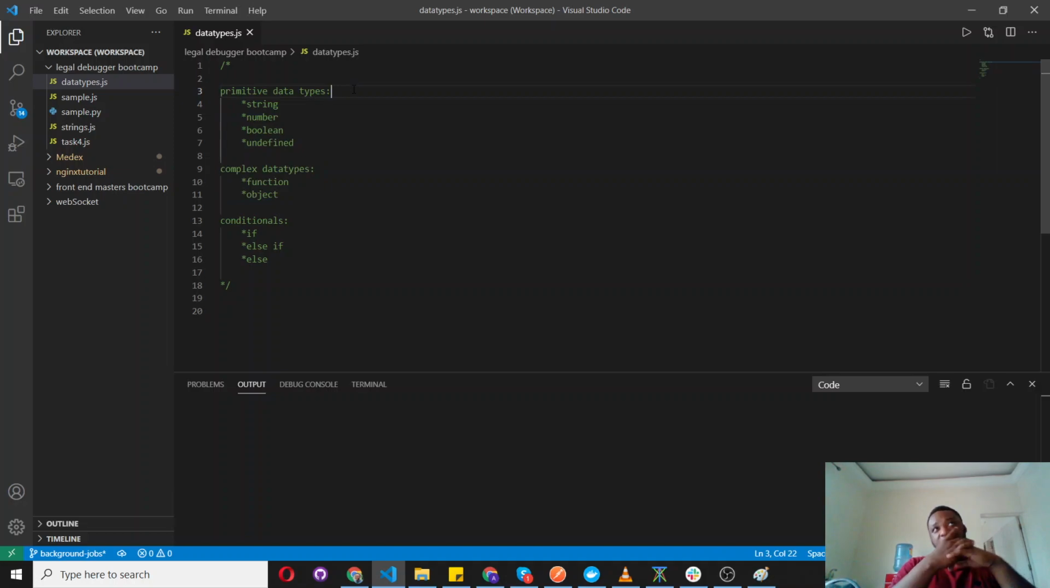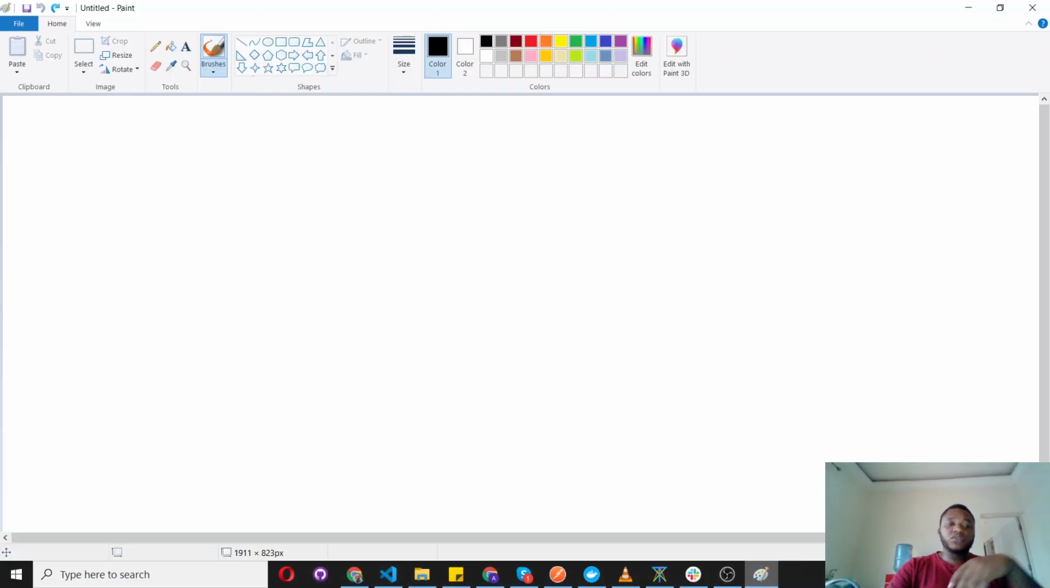When we talk about data types in programming, we have different data types, a way to identify what kind of data we're dealing with. In the last couple of videos, we've been dealing with strings, and a string is a sequence of characters. It could be words, it could be alphanumeric, meaning you have words and numbers, or it could include symbols.